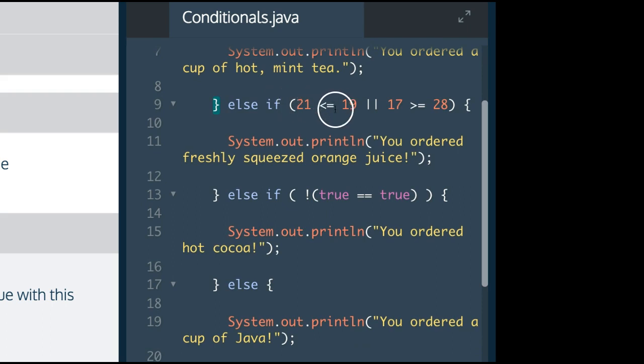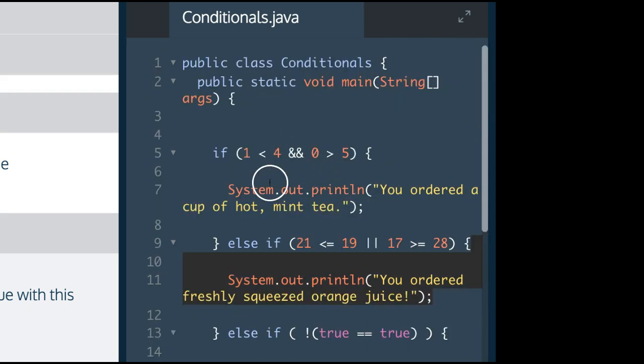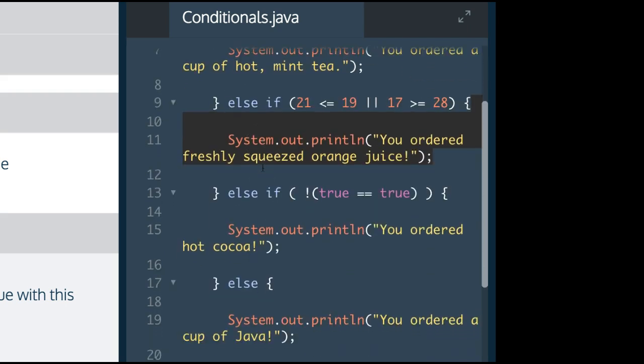Here it says 21 less than 19 or 17 is greater than or equal to 28. Here, only one or the other needs to be true. And if one or the other is true, it will run the code within this block. So this else if never runs if this was true. It would just have broken out up there. But since this is false, it checks the next one.